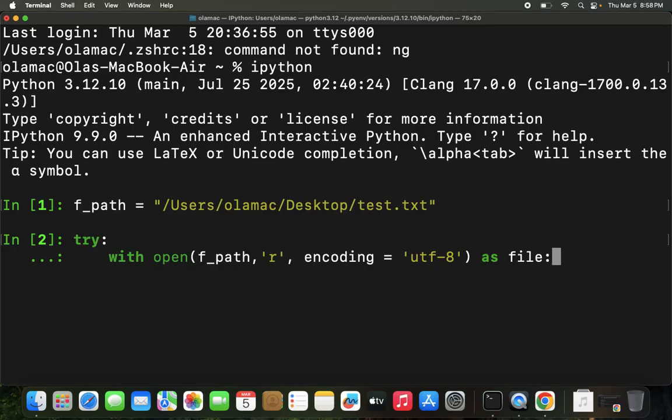This is very important because as file, this is an alias. So instead of using everything here, we're just going to use file here to read from our file system. So I'm going to press enter.